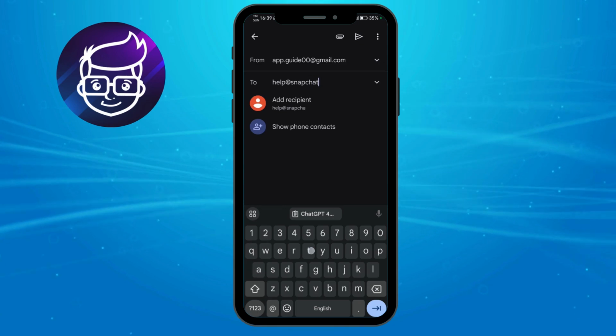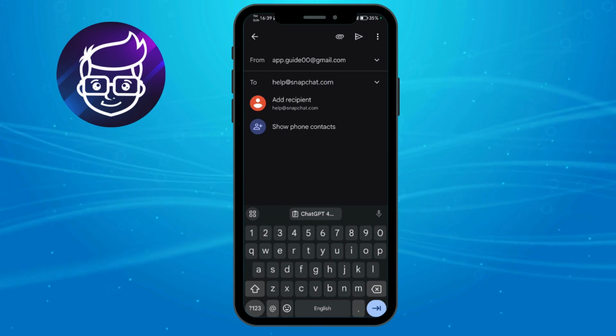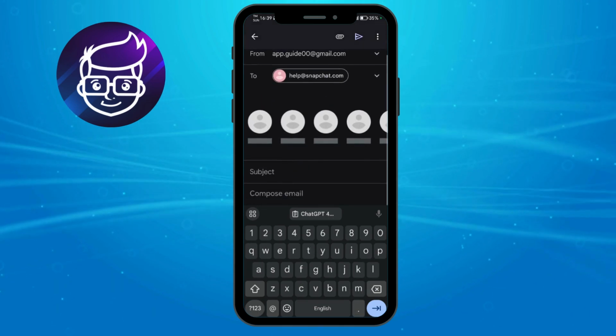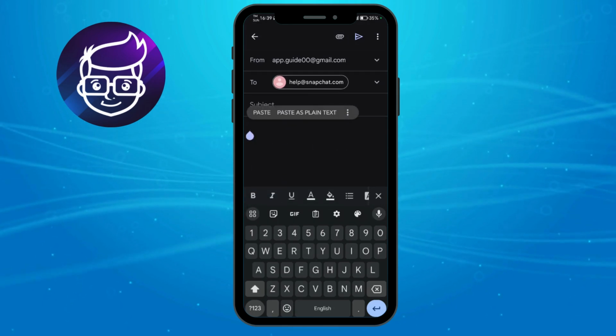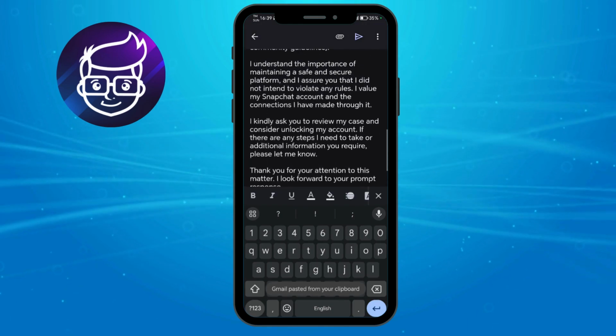So let's put that. And then let's add it as a recipient. And then just compose your email right around here. I recommend you to use something like this one. So we have in here this.